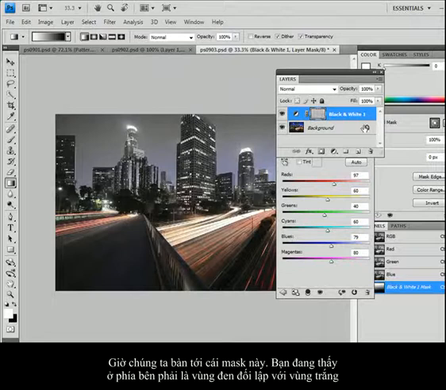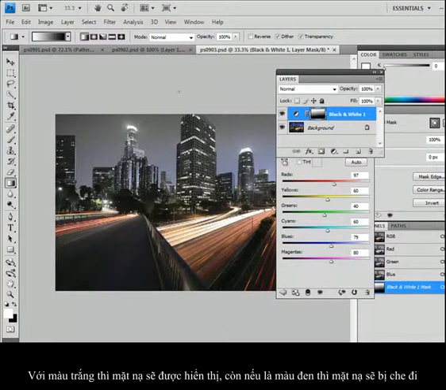Now, speaking of this mask, you'll notice that what I'm seeing over here on the right is a dark area fading into a white area. And wherever it's white, it's exposing that black and white adjustment. Wherever it's black, it's covering it up.